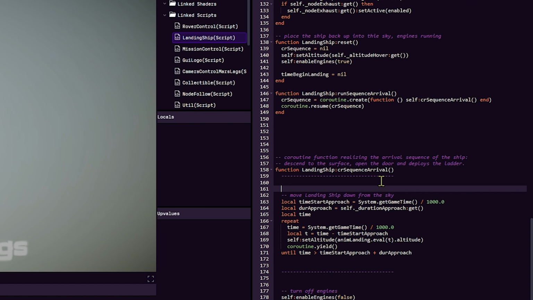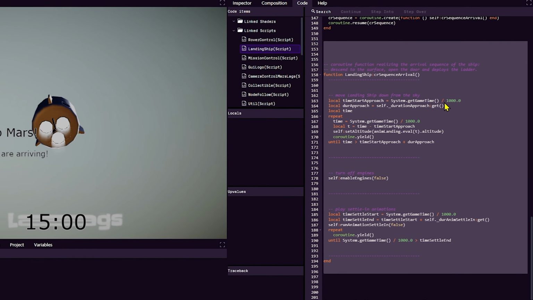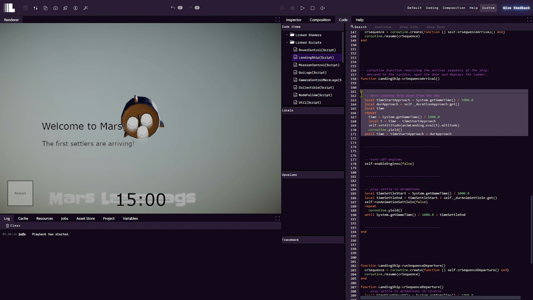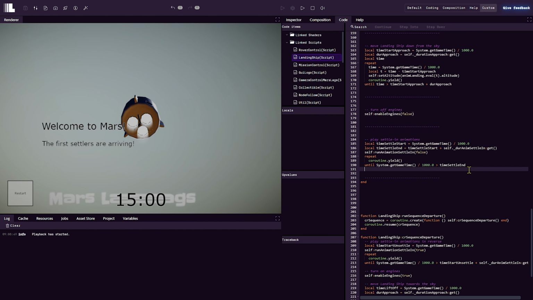Looking at that other coroutine function called CR sequence arrival, we can see that it first causes the ship to descend to the surface, then comes the point where we turn off the engine exhaust effect, and finally we run the keyframe animations that would open the ship's hatch and extend the ladder.